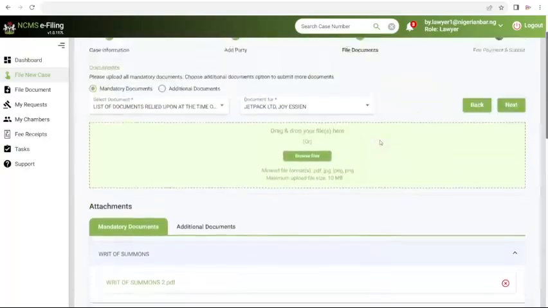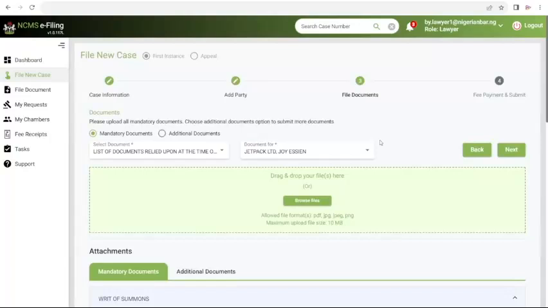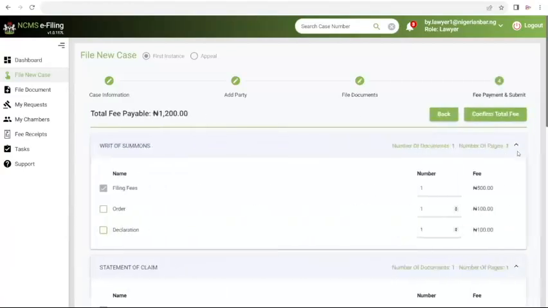After uploading all mandatory documents, the system will allow you to proceed. Note that after submission, documents cannot be changed unless through the courts. Once you're satisfied with all uploads, click Next. This will take you to the fee assessment and payment section, where you will confirm that everything is in order.